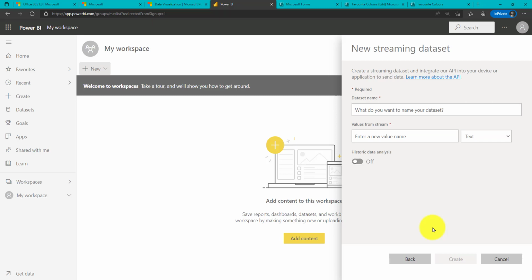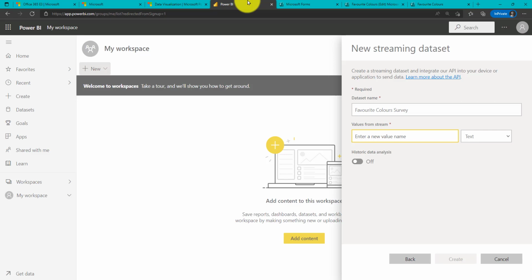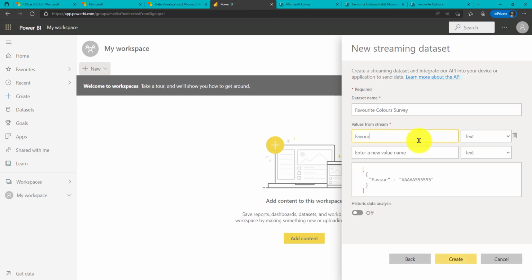Over here, we'll create a name for our dataset. We can just name it the same thing as our survey, which is Favorite Colors Survey. Each option we add here is going to link back to one of the questions that we had on our form. On this form we created earlier, we only had one question on there. So over here, I'm going to add in a value, favorite color. And I'll keep that as text.